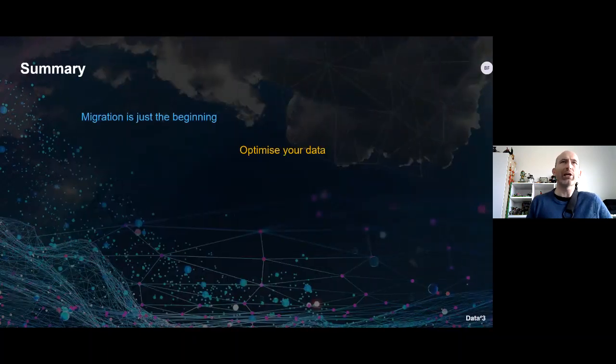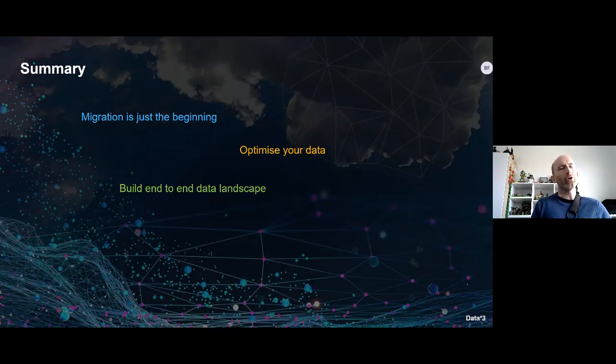So if we just summarize this a bit: migrating and getting your data into the cloud is just the beginning. Then you want to look at how you are going to optimize your data, and how you are going to build that end-to-end data landscape to really make use of what you have.